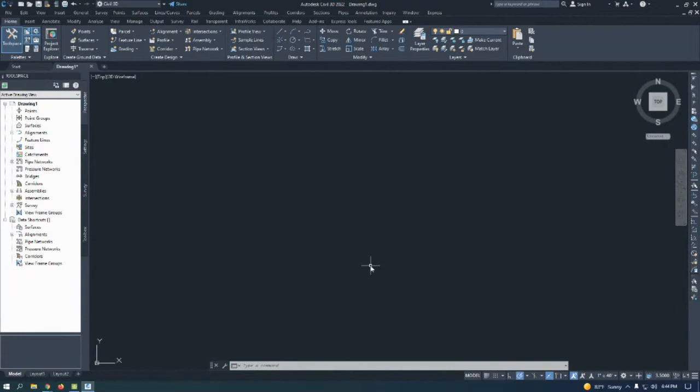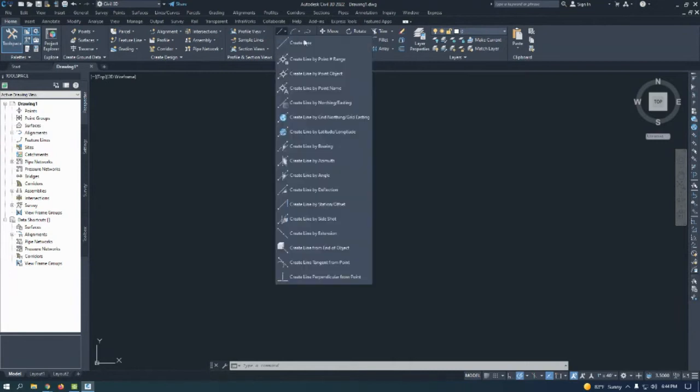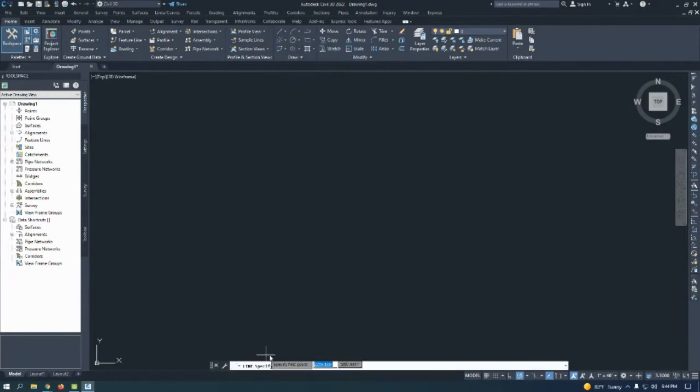Since we want to draw a line 400 feet, that's all I want to do: a straight line, stake it out, 400 feet. I'm going to do a line, create a line. My first point, I can say 0, 0, so it starts at 0. Enter.